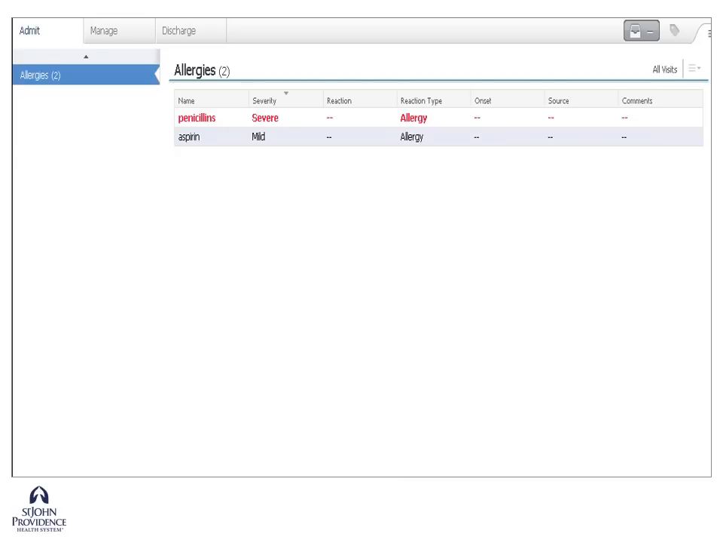The Allergies component is populated via the Admission History form. Life-threatening and severe allergies are notated in red, while mild and moderate allergies are notated in black.